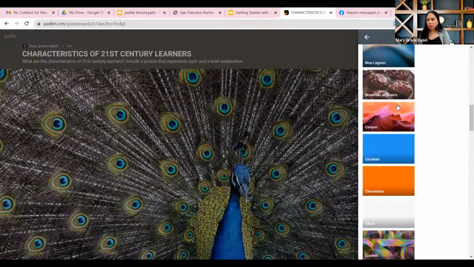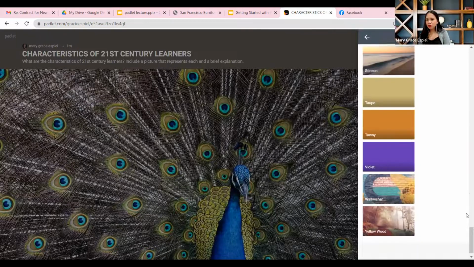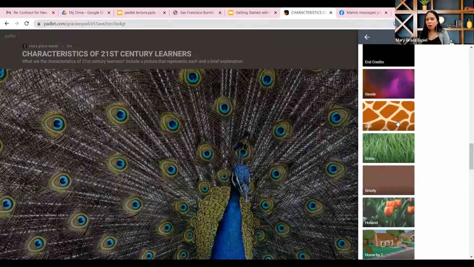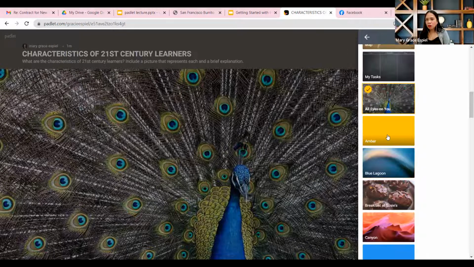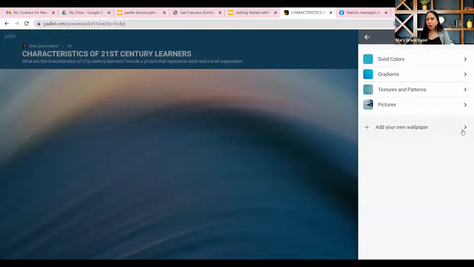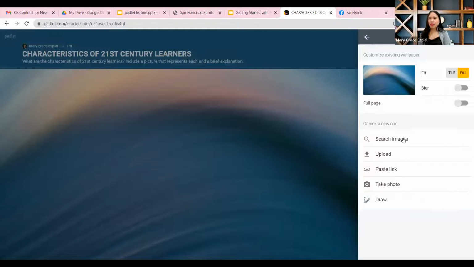May ready pictures na po dito. Or halimbawa, gusto mo lang, let's say you want this Blue Lagoon background. Ayan. And you can add your own wallpaper. Pwede. Search, upload, paste a link, take a photo. Halimbawa, gusto mo, nandun ka dun sa wall, you can take a photo. It's going to take you to a camera or draw.